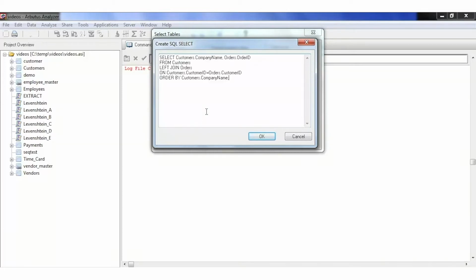Here you can see I'm doing a left join of the customer table with the order table. I'm including the company name and the order ID from those two tables, and I'm joining them together based on the customer ID fields in both tables. Also, there's an order clause which will put the data in a sorted order based on the company name.